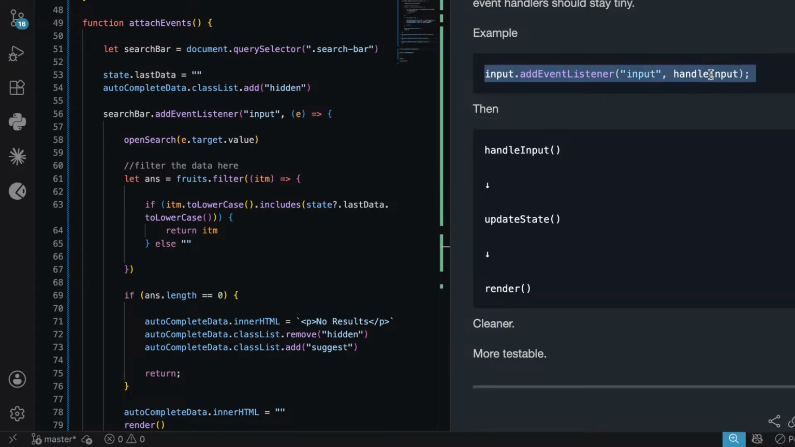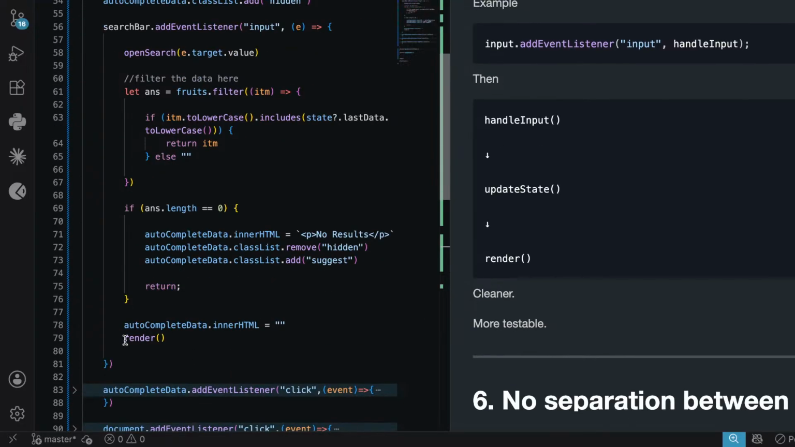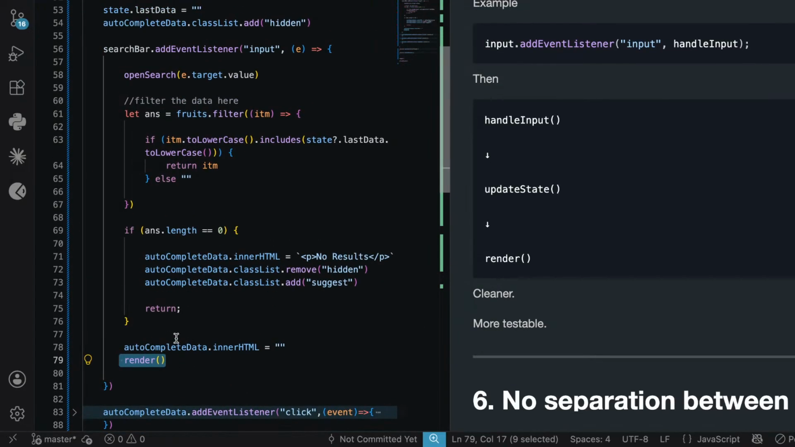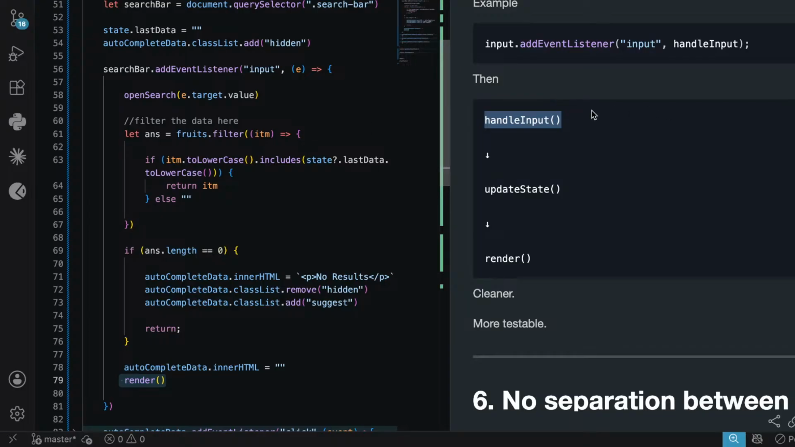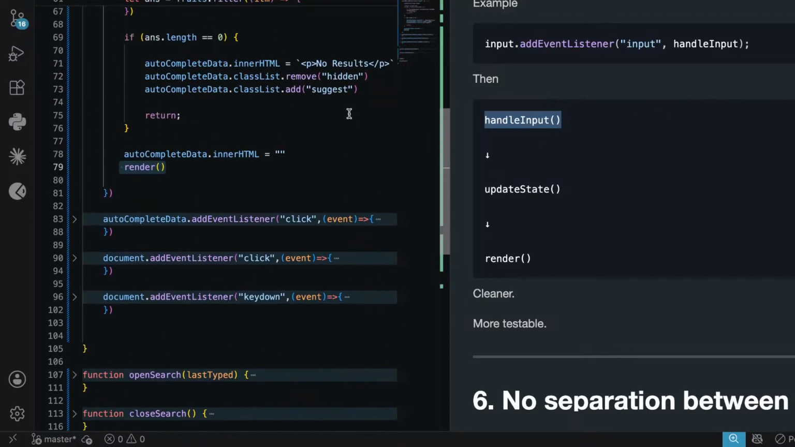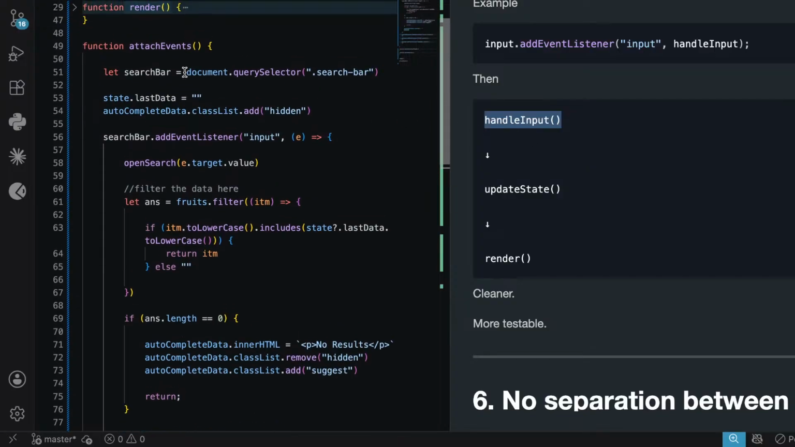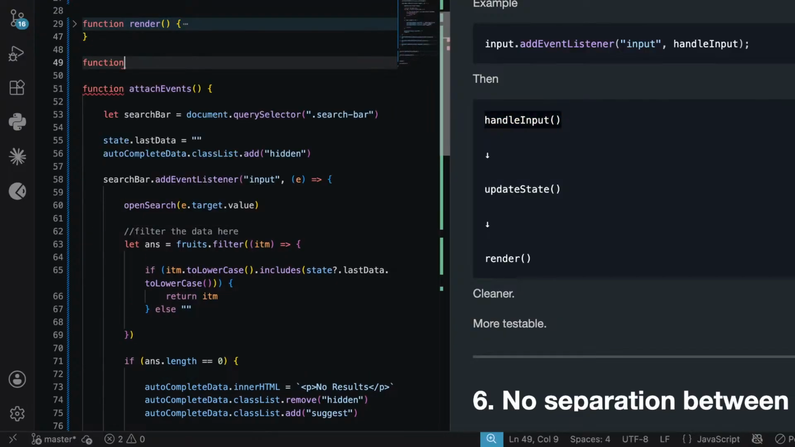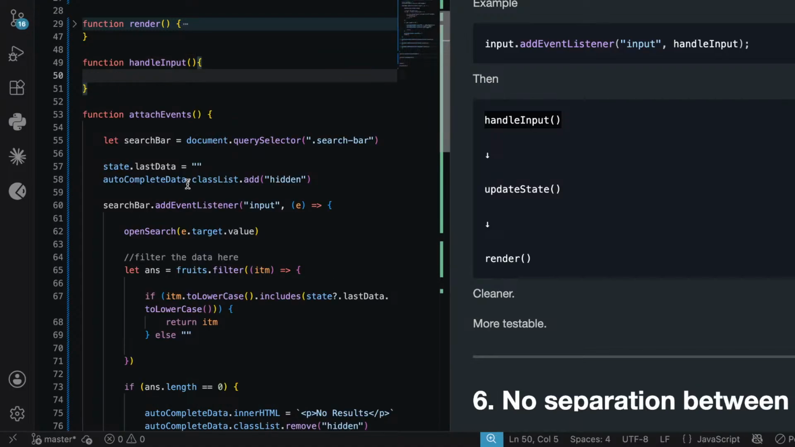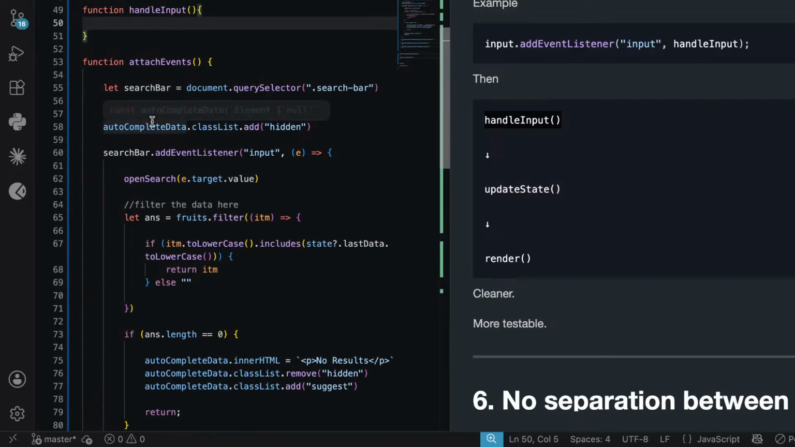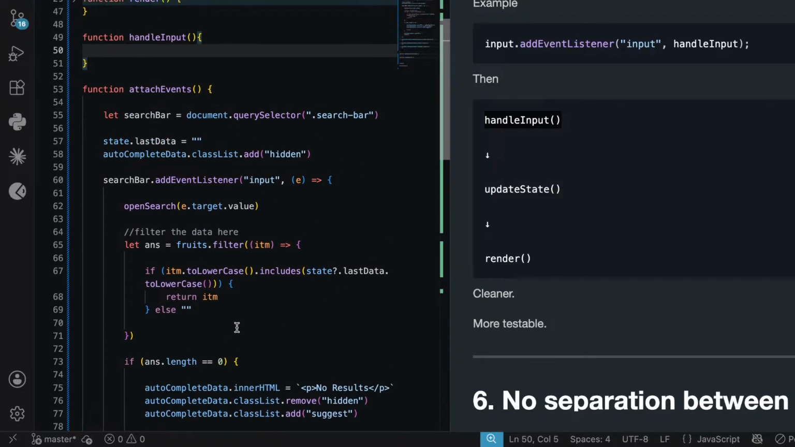Okay, they just created a handleInput here. So what we can do is handleInput: update state and render. We are already using render here, right? We figured this out. Now two things are pending, update state and handleInput, so we can create two more functions. First of all, handleInput. Let's create a function handleInput. We are just trying to minimize the work the event performs, right? So we are having a handleInput.